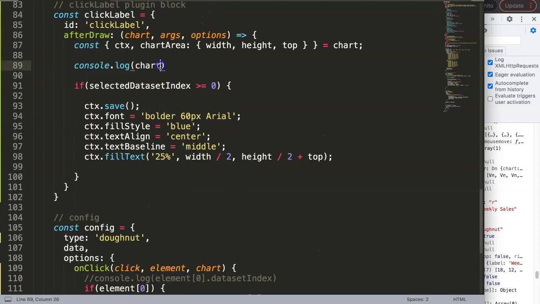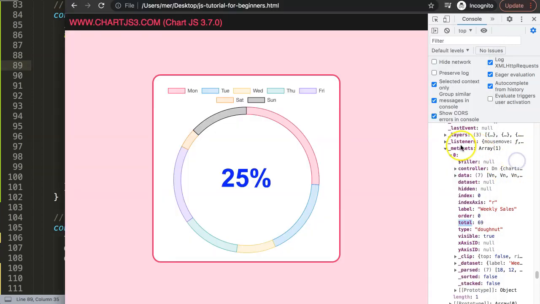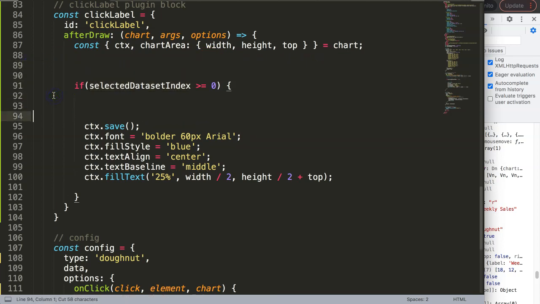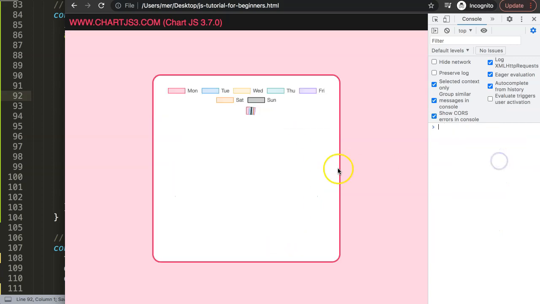Scroll down here, this, and then here, meta sets. Let's see if it's meta set or meta sets. You can see meta set is an S. Index, and then the index here will be based on the selected index that we have here. So this eventually needs to be down here, or else it will not show, and then we say dot total. Save that. Alright, refresh.